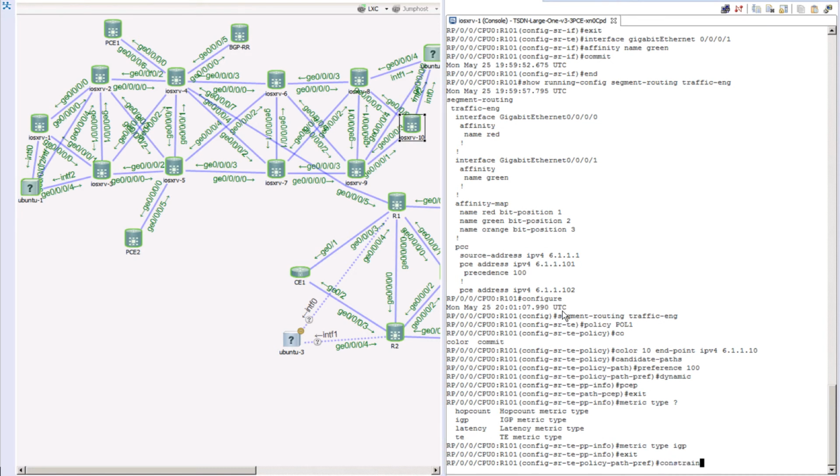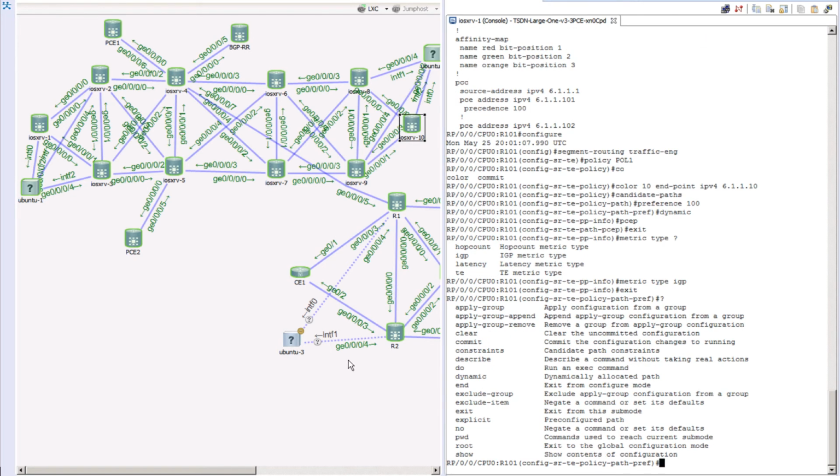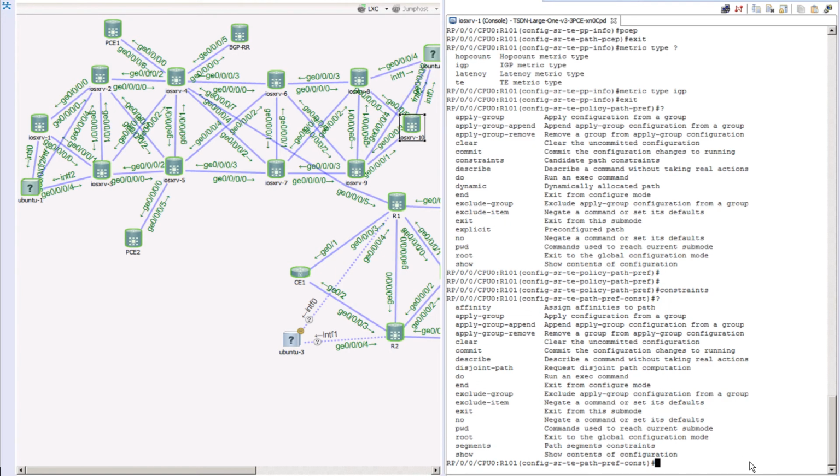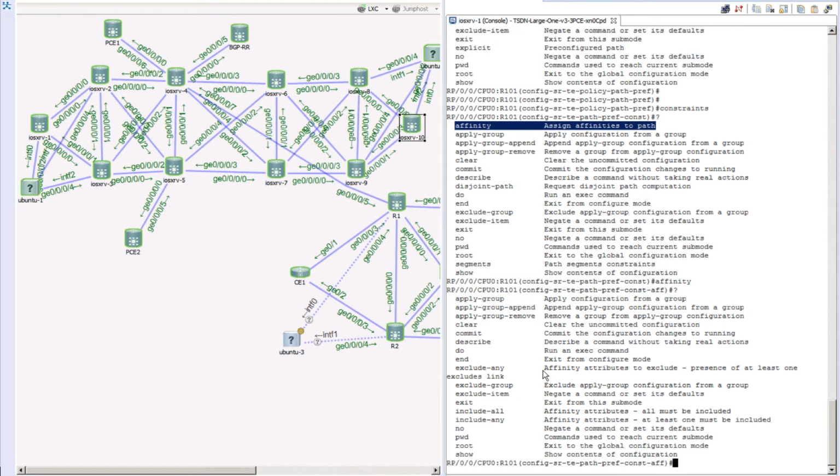I'm using the keyword constraints. If I look at it, the constraint is configured under the candidate path, as you can see that we are in the path preference here. So we'll say constraints. Inside the constraints we have quite a few options, and one of them says affinity, assign affinity to a path. So we'll say affinity here, and under affinity there are a few things I can use: exclude-any, include-all, include-any, and some other options.